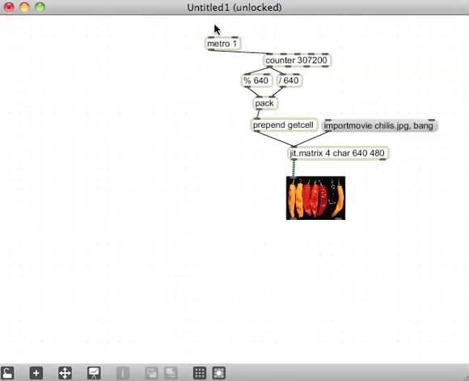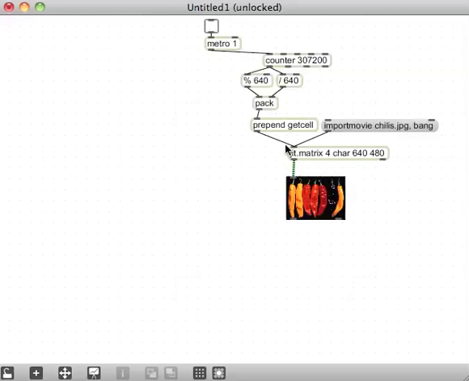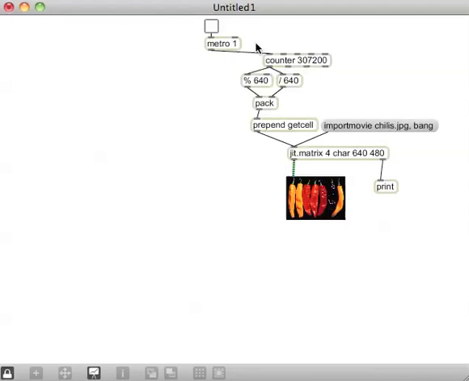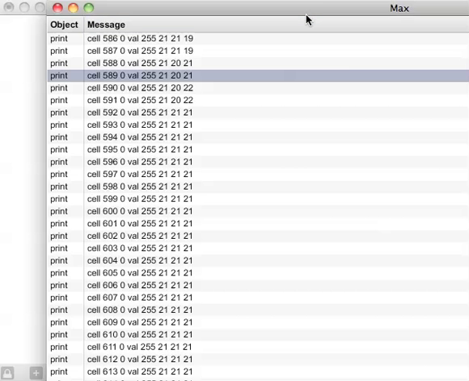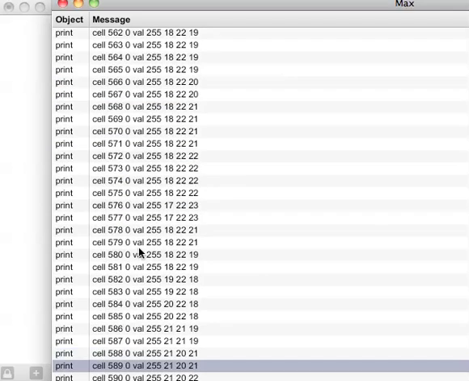All right, and a T for a toggle. T for toggle, yes. Okay, so now we're going to have this getting the cells, and that information is going to come out here. So we can have a quick look at that. I'll put a print on here, and we can just start this thing up to see what we get. In the max window, we can see we're getting this message cell with the X and the Y, and then val with the alpha RGB list.